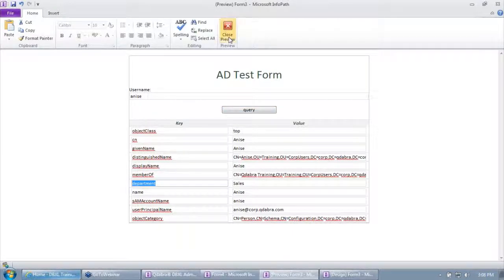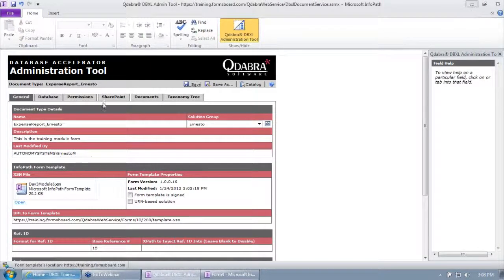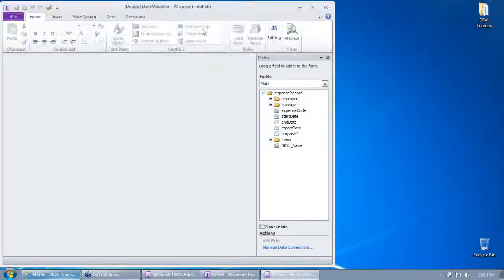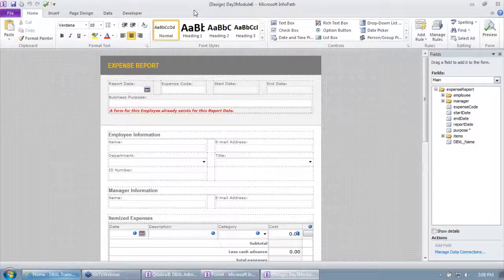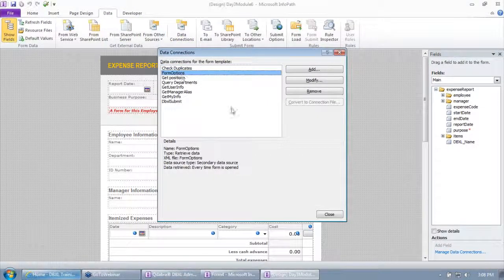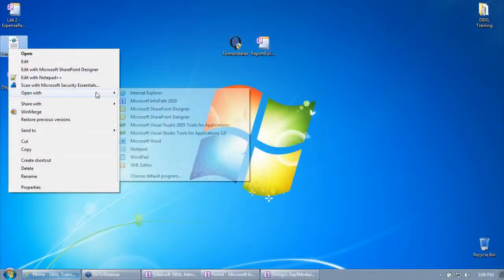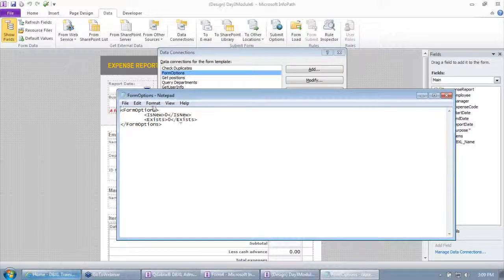So let's close this form. This was just a test. What we want to modify is our actual form that we've been working with. And you'll recall that we had added this form options data connection, which was merely a secondary data source that has these two flags, let's say. We're going to add a third one.